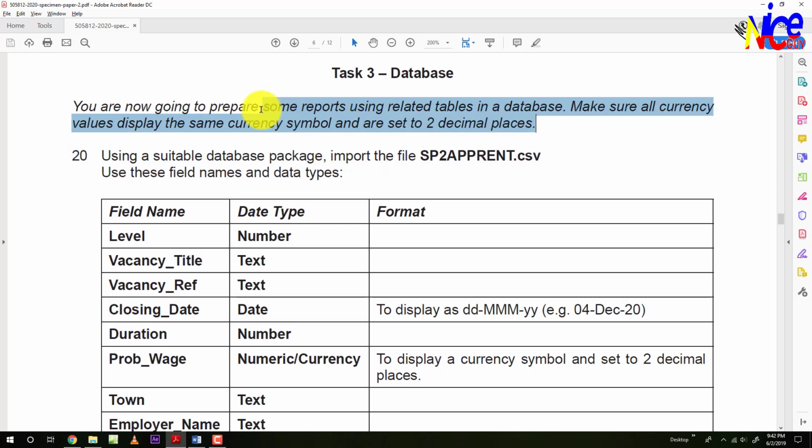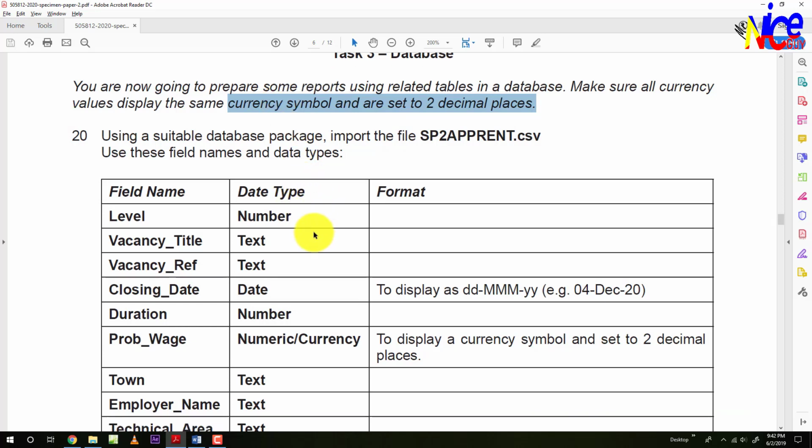This is very important, that you have to read this portion here, because oftentimes, in most papers, they will tell you what type of currency you have to work with. So right now, they said to make sure all the currency values display the same currency symbol, set to 2 decimals. In this question, they don't specify, as long as you make sure there's consistency in whatever currency you'll be working with. So it's okay right now, we don't have to worry about it.